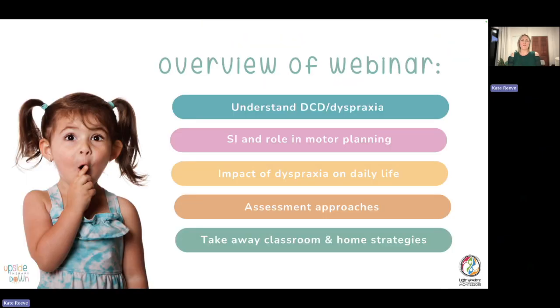All right, so just an overview of what we'll be covering tonight. We'll be defining what dyspraxia is and how it presents across the different age groups. We're also going to explore sensory integration and sensory processing and the vital role that it plays in motor planning. We'll be looking at the impact of dyspraxia and how it impacts daily life. We'll be discussing some assessment and treatment approaches that therapists might use when working with children with dyspraxia. And then we'll go through some practical strategies that you can use at home and in the classroom.